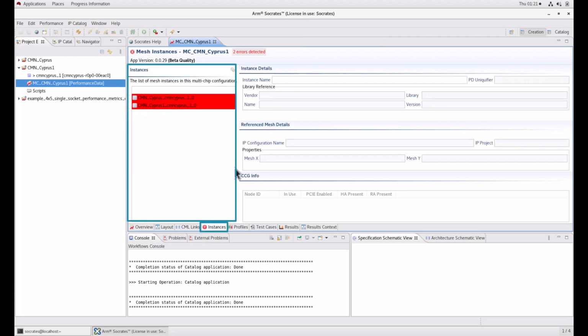In the instances page, you can view the list of mesh instances created using the layout editor. If a mesh instance does not contain any system address map, then this is highlighted. The definition of a valid system address map for each instance is mandatory. You can see these specific errors at the top of the instance editor page.